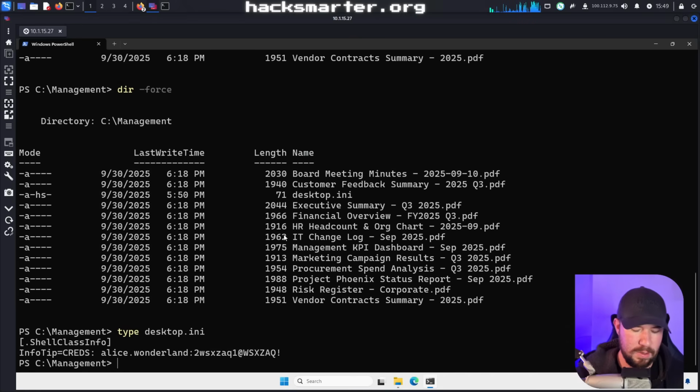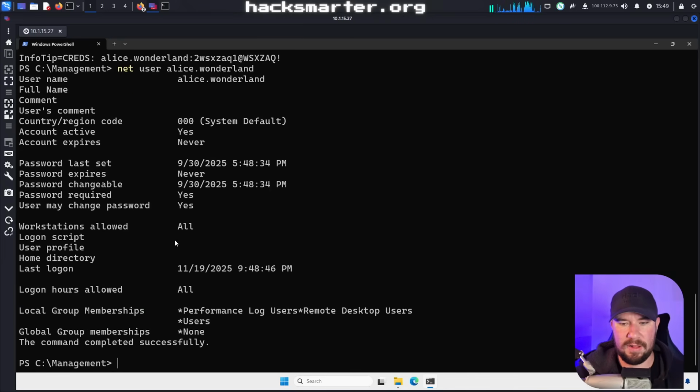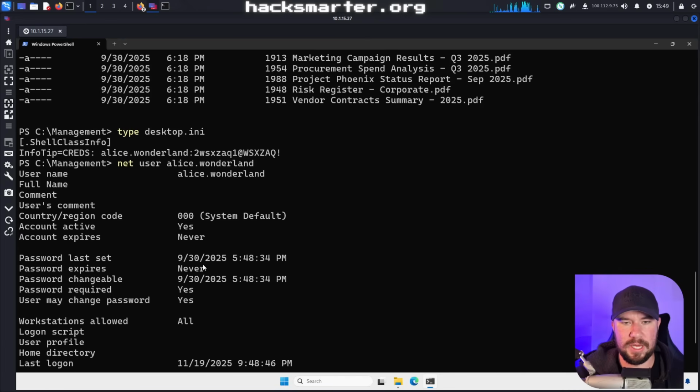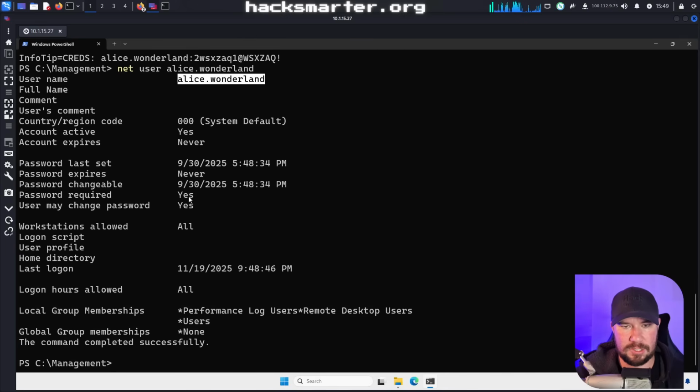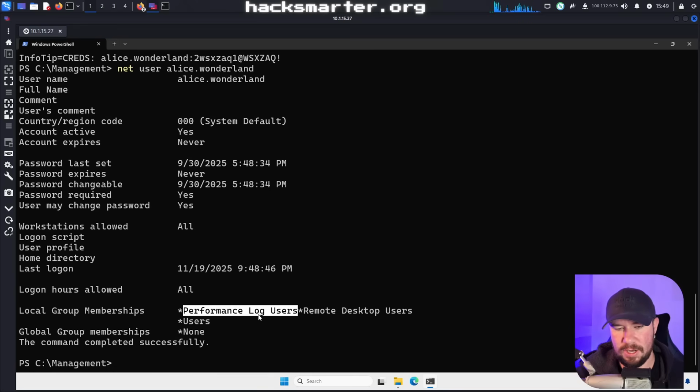And now I want to know, who is Alice Wonderland? So if I do net user alice.wonderland, it will show us what groups this user is in. So we can see we have the username right there. Password required, yes. Password expires, never, which is good for our purposes. Last login. And then we do have some local group membership. So she is a member of Performance Log Users. I don't actually know if that is a built-in Windows group. I'd have to Google that.